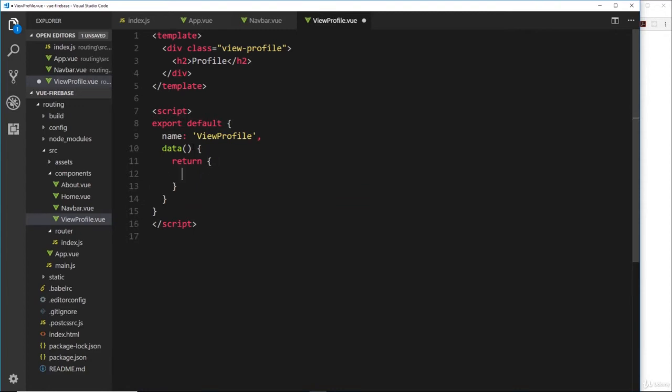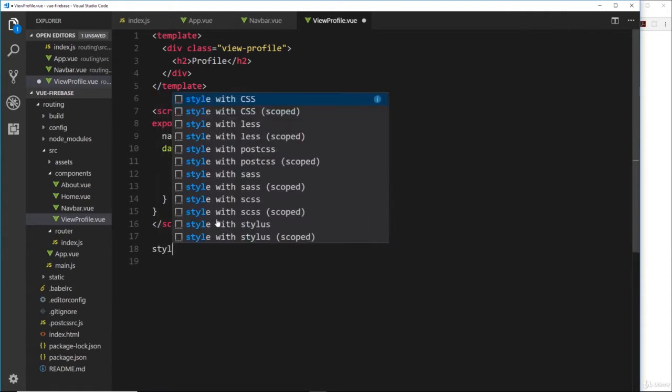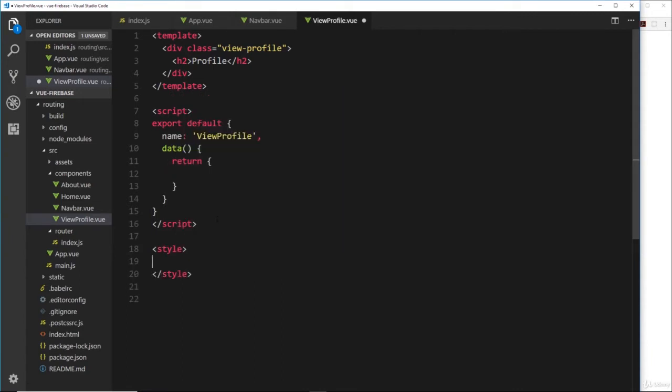I like to just do this for every component I make, by the way, just in case I use data on it later. It's there ready and waiting for me. Same with the style tag down here. I just have it prepared if I want to style it in the future. Okay then, so that at the minute is our profile component, our profile page. Very simple. Now let's set up the route for this.